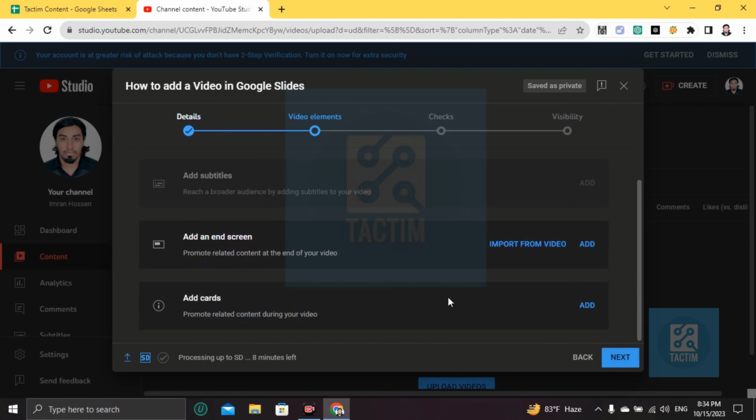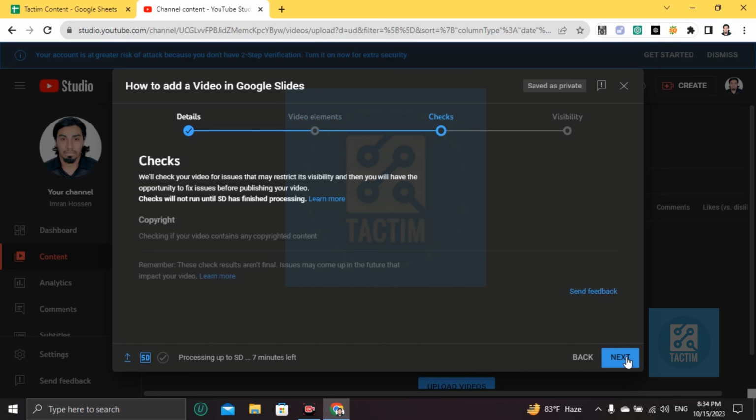Now click on Next. Now you can find the video elements here, and all of the elements will be here. You can import a screen from here, or add cards. If you don't have any, click on Next.